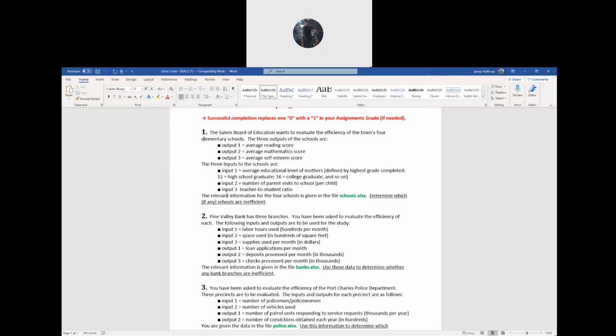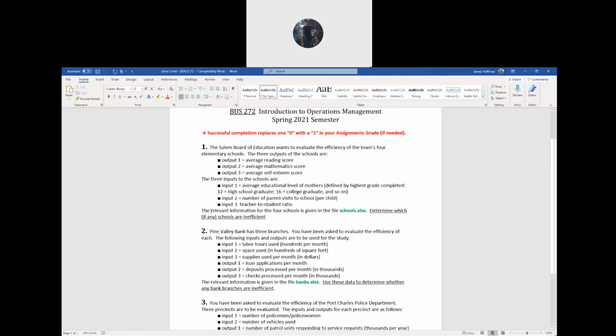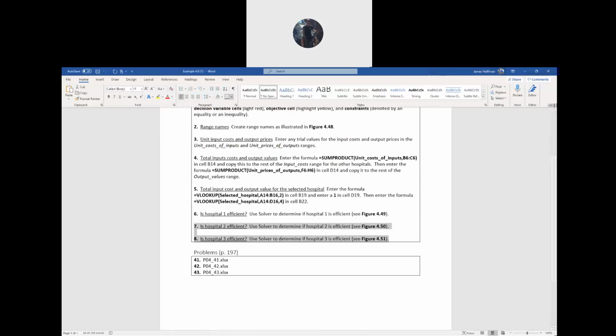All right, so the information for this one is in the file schools, and all we're going to do is use the same process and determine which schools, if any, are inefficient. Okay, so we'll see that I like doing these extensions because it's pretty easy to modify the original one and use it for a different problem. Okay, let's close this.